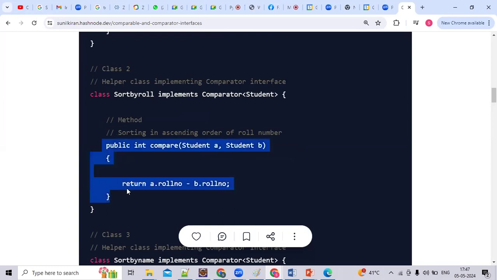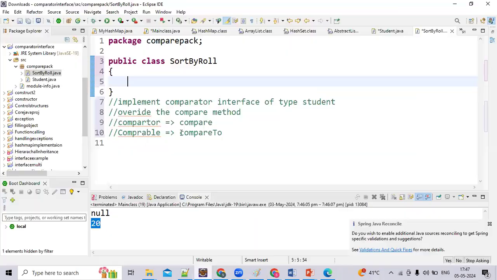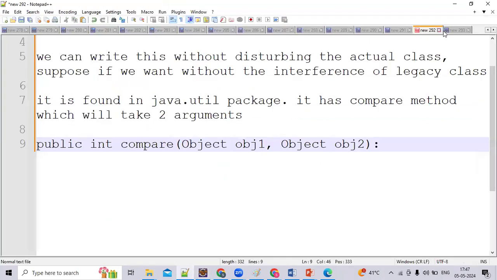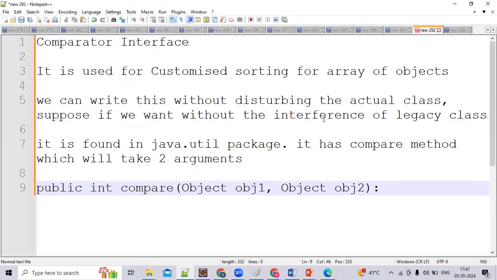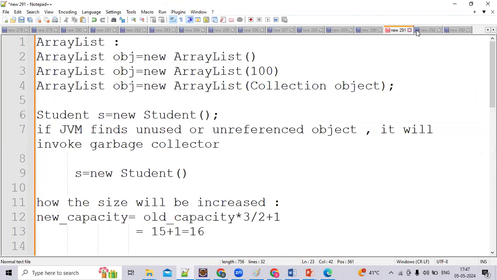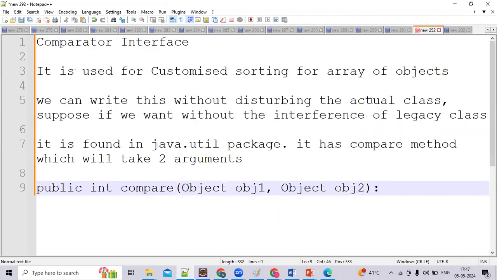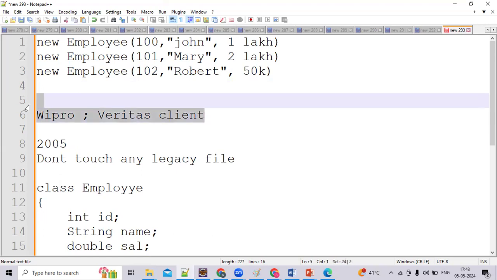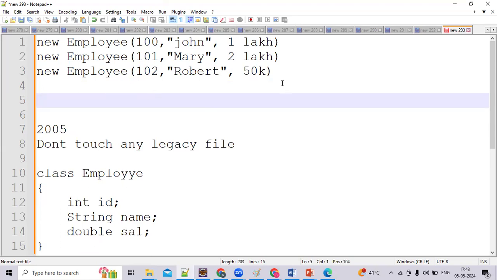See, guys, now I need to tell some theory. Basically, what will happen is, suppose I want to sort these objects based on the salary.